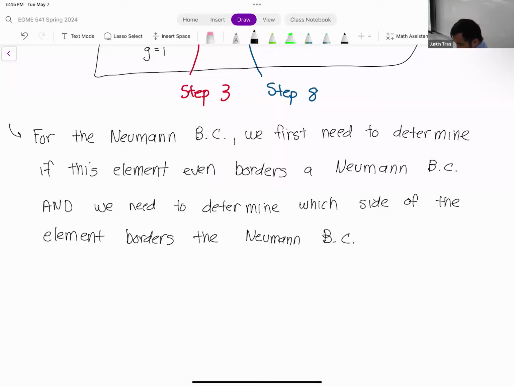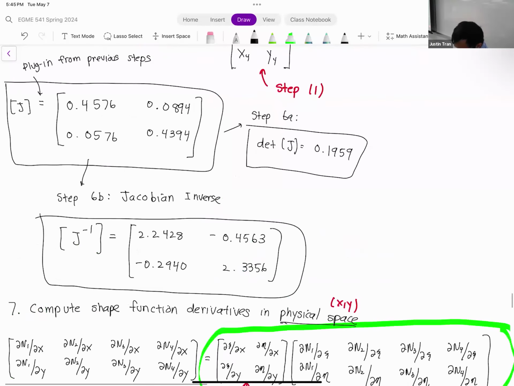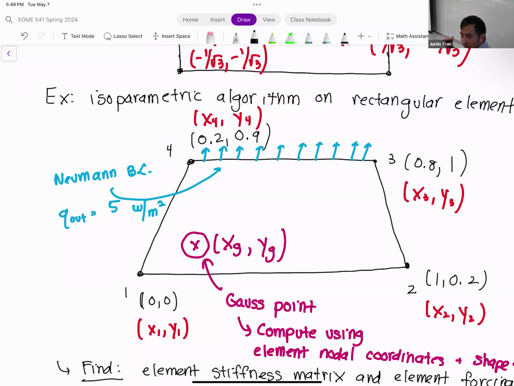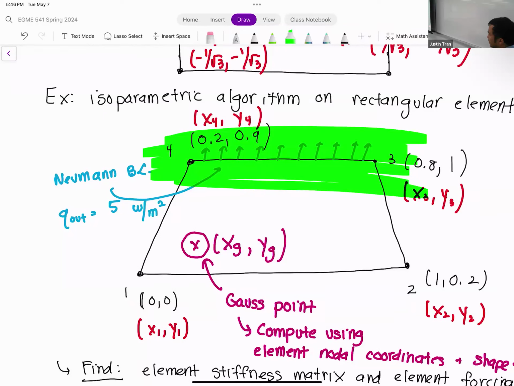Okay. So let's jump back into this example for a second. If we look at the diagram for this element right here, we can see that the Neumann boundary condition is being applied on the top edge of this element, basically on this edge in between nodes 3 and 4. That means that when we do our contribution, we need to take that into account. Actually, let me redraw that down here.